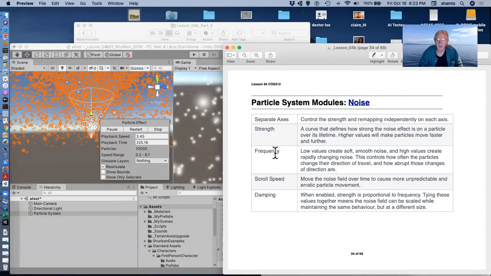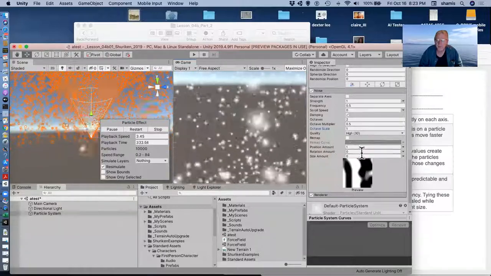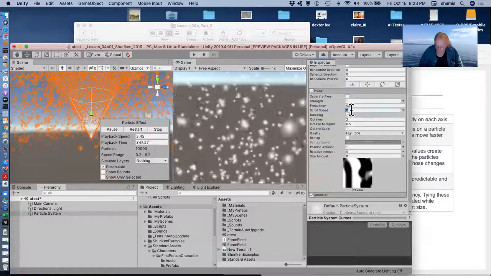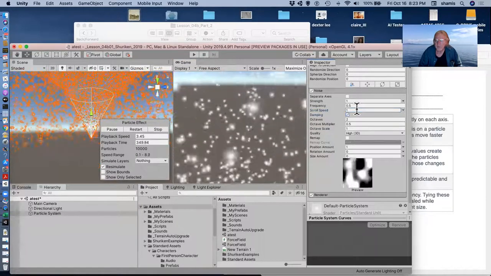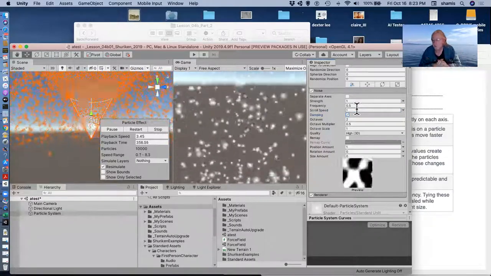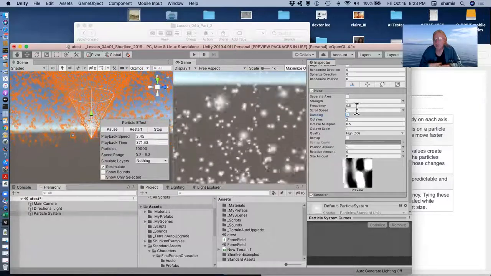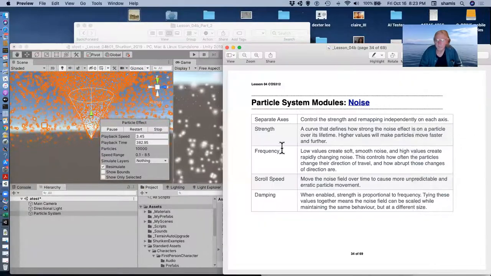Separate axes, strength, frequency, scroll speed, how fast it moves through this little noise world. So the noise pattern that it's selecting its values from is changing as it scrolls through our Perlin noise.